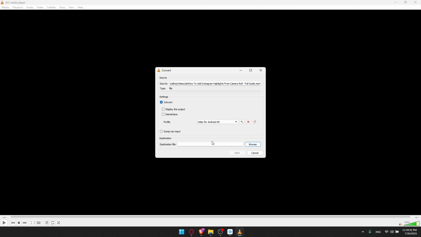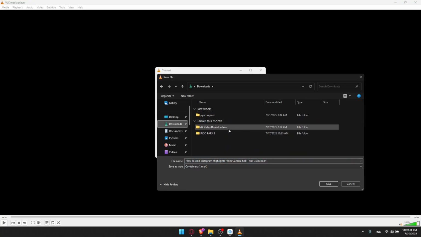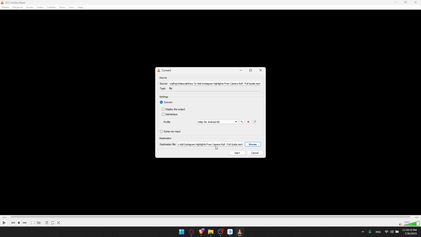Once you do so, you will find yourself in this option. You choose the destination file, or where it should be saved. For me, I just want it in downloads. Now, in this profile drop-down, you'll have to select MP3. So we'll look for MP3. Here it is, audio MP3.